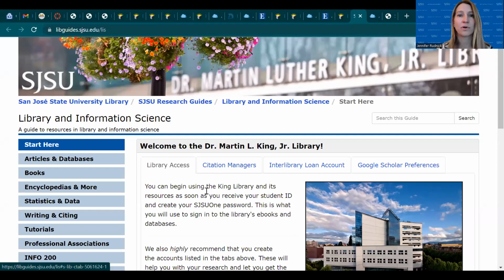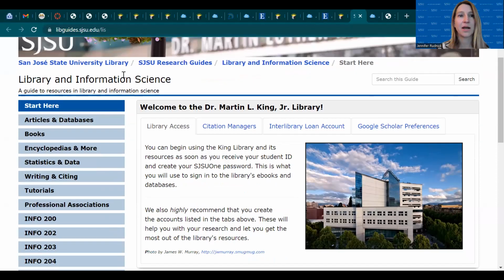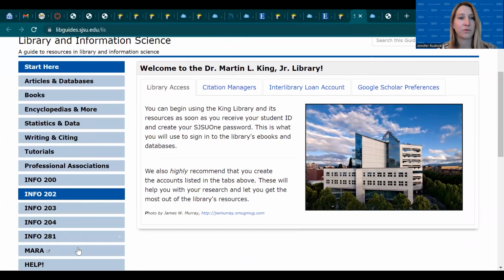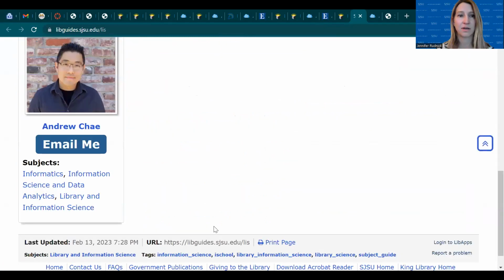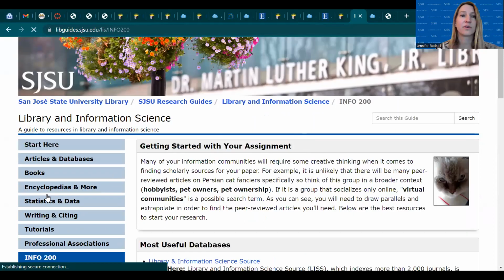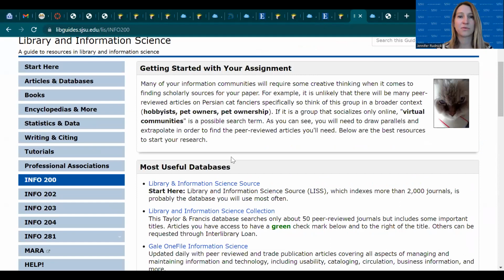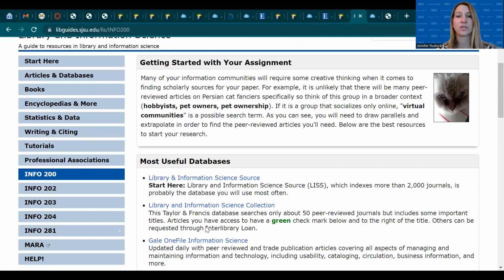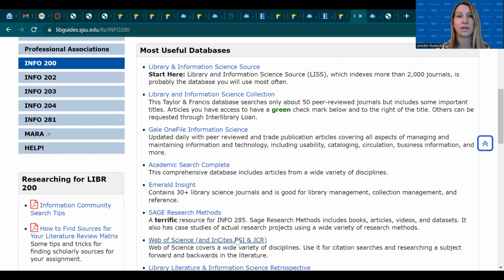Some databases are more useful for certain assignments, of course, and on the LibGuide homepage here, you can find a list of required courses and specific sub-LibGuides for these. So for example, this is Info 200, and these are the most useful databases for researching your information community and writing your research paper for that course.